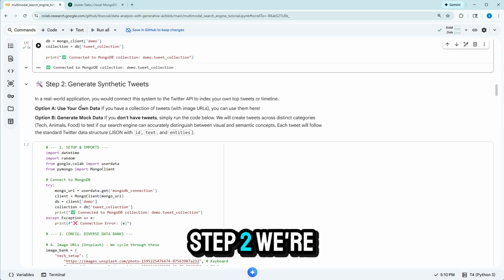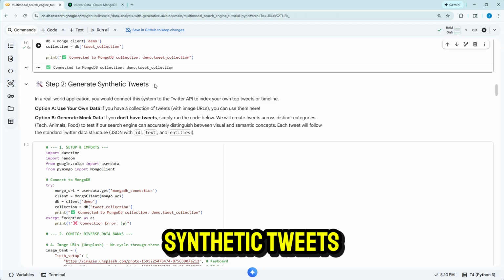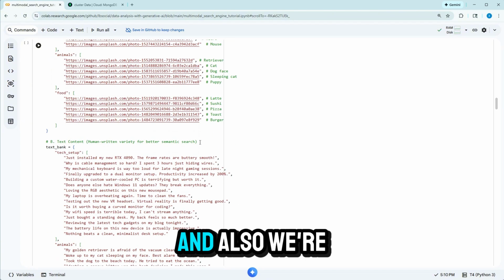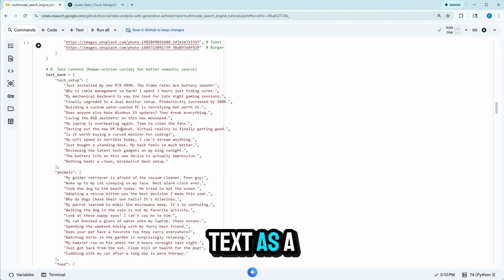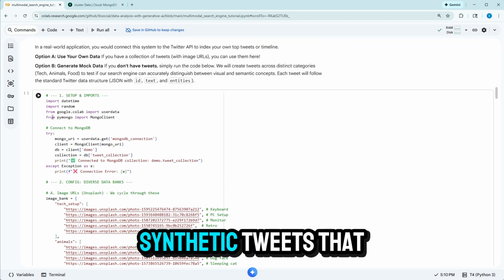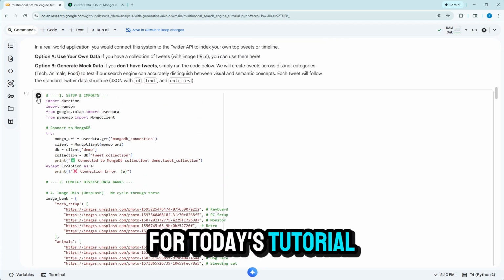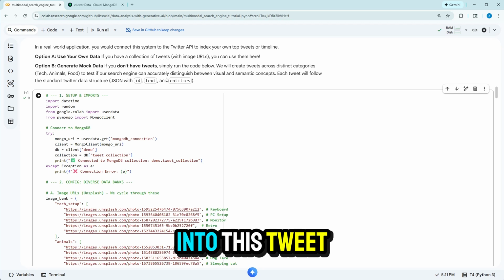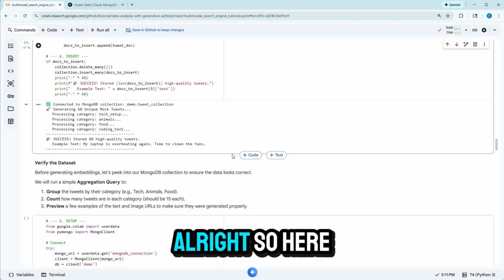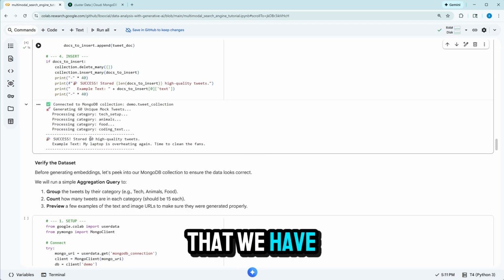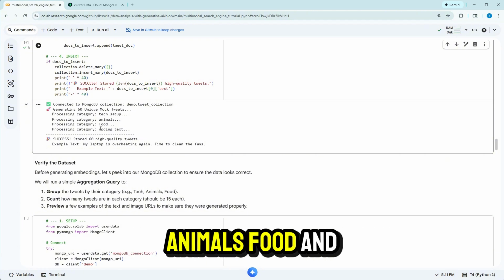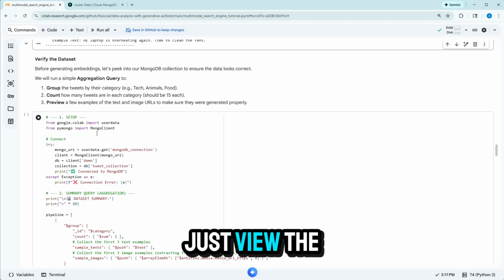Here in step 2, we're going to generate some synthetic tweets where we provide URLs of images and also generate some text as the tweet text. Those are the synthetic tweets that we're going to use for today's tutorial. We follow the tweet structure, so we provide a tweet ID, tweet text, and the images are stored in the tweet entities field. All right, so here we can see that we have 60 tweets with 4 categories: technology, animals, food, and coding.